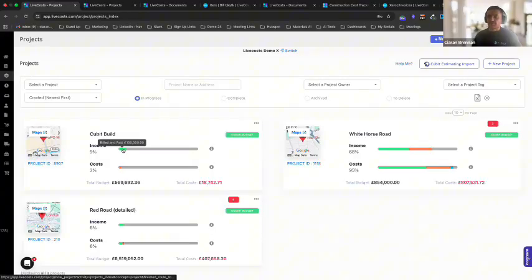So from the accounts, from the management perspective of the project, I don't need to be fully connected to the accounts team. They'll be doing their thing in terms of chasing invoices, chasing payments, and I'll be able to see here exactly what's happening, what's being paid, what's outstanding, all that type of stuff, and that feeds into the report section in LiveCosts as well.